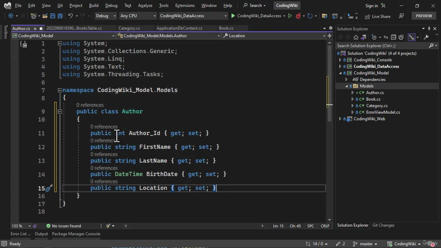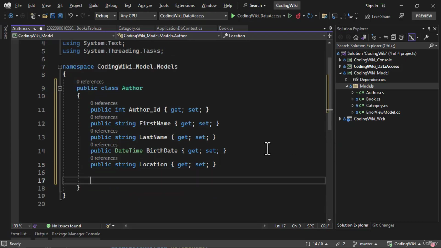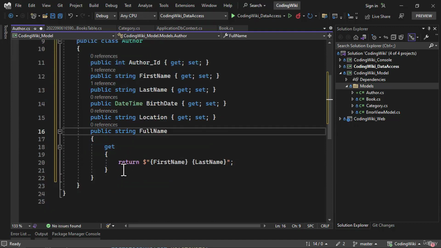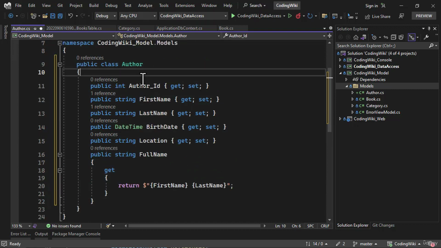The 5 properties that we want to create will be author ID, first name, last name, birth date, and location. If we go back, we also need a full name. That will be a computed property that will return first and last name with a space. So basically we will have a public string full name, and in the getter it will return first name with a space and then last name. That looks good for all the properties.